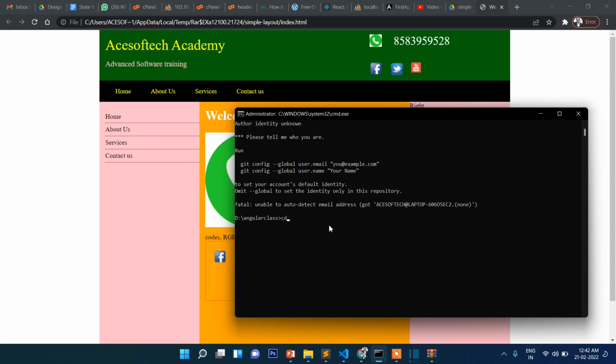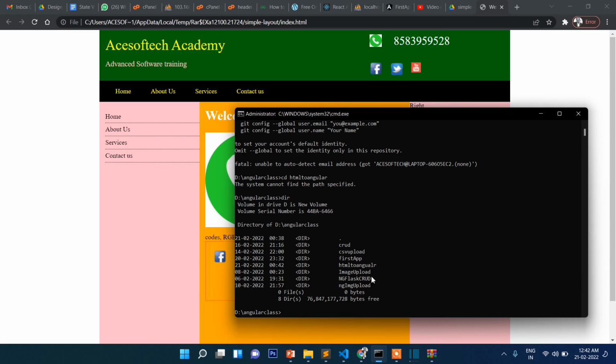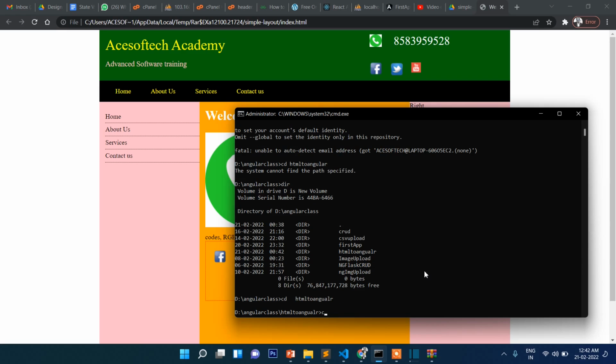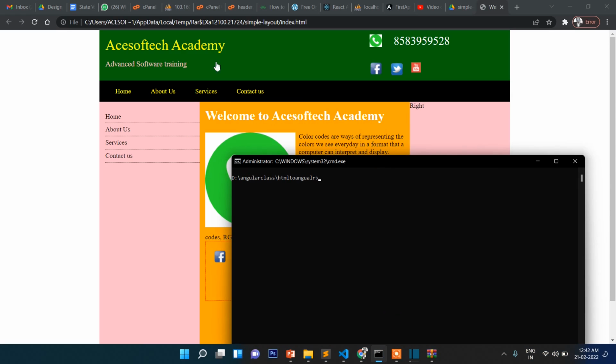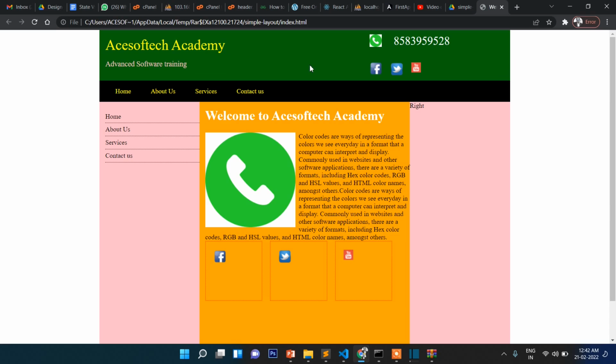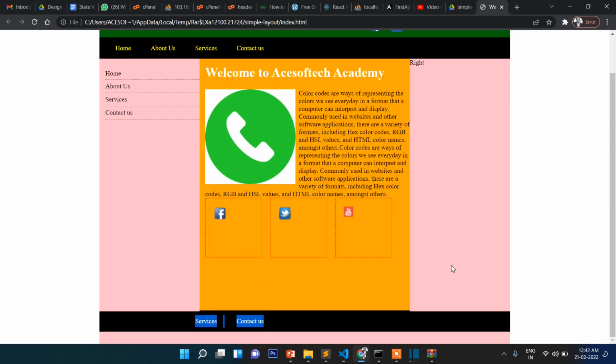cd html-to-angular, right? So what is the file? This is our project name, cd. Okay, now we will create this header, then menu 2, 3, 4, 5 and 6 components, right?